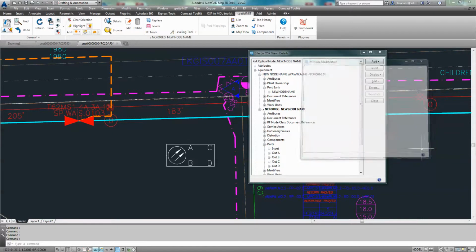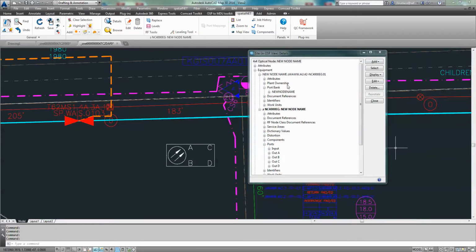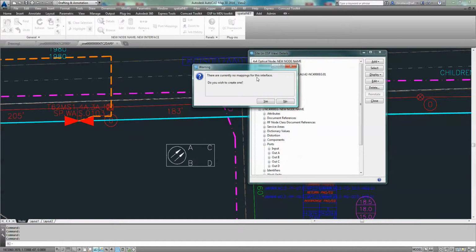Okay, so now the fiber node is associated to the RF node, and the RF node is associated to the fiber node, and now we can actually associate the fibers to the RF ports. So go back up to new node name, hit edit, and now we have this new window called port mappings. So go ahead and click on that. It says, hey, there's no mapping for this interface. Do you want to create one? Yes, we do.